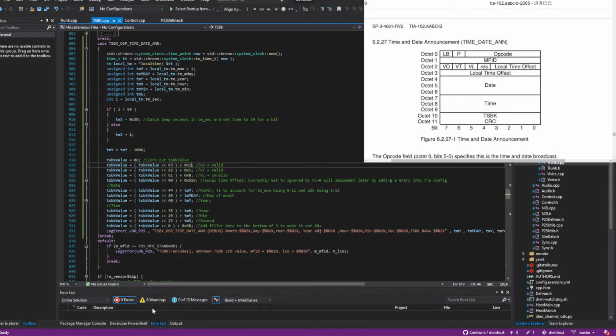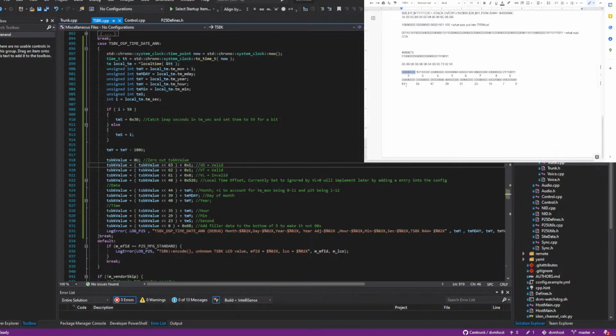63, which if we pop back over to here, is this bit right here. So that should be a 1. This should be a 1, as you can see right here. That should be a 0. So 63, 62, 61.